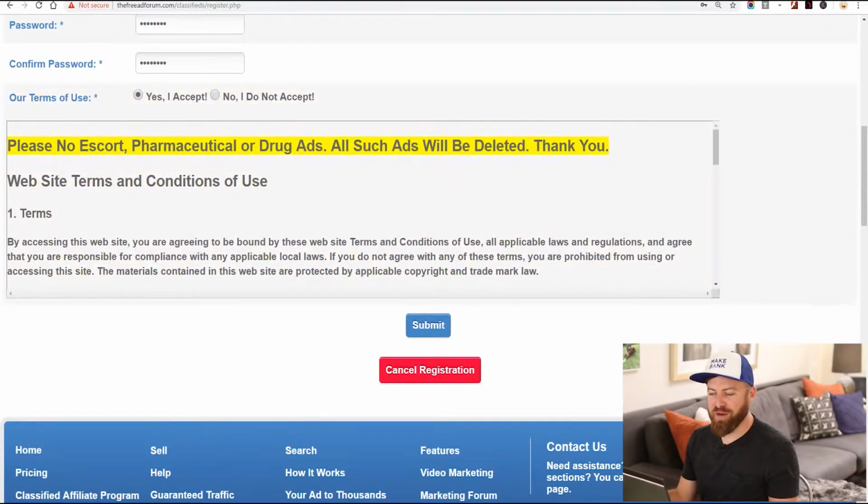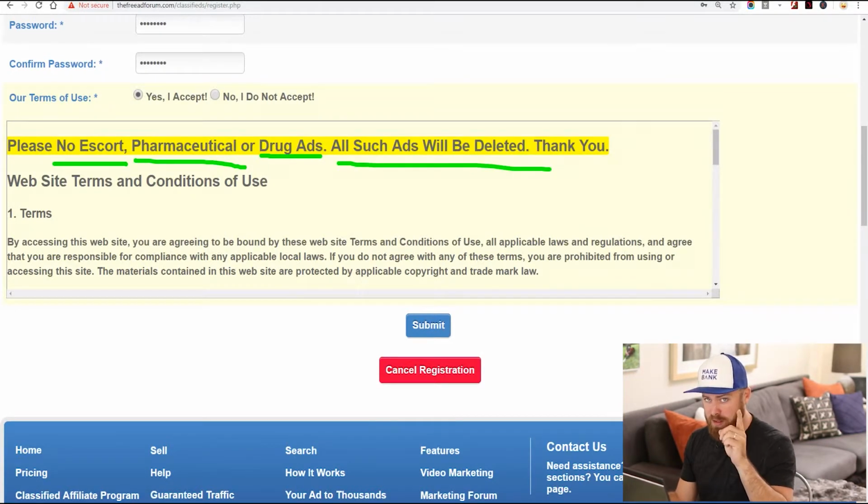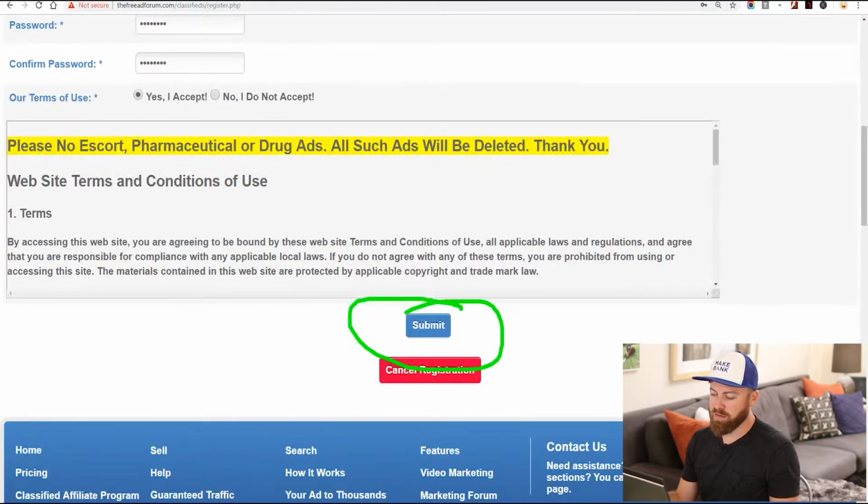Now, this is pretty funny. So they have some limitations of ads you can post. You cannot post escort ads, which is basically prostitution. You can't post pharmaceutical ads or drug ads. You can't offer people drugs on these sites. Those ads will be deleted, so don't post prostitution or drug-related advertising. And then we're going to click the submit button.